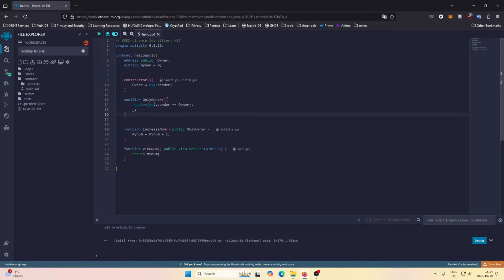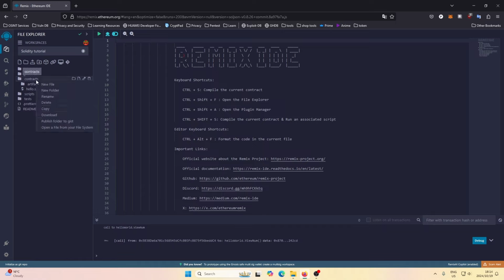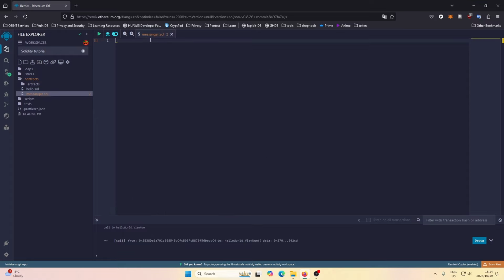So now that we've seen modifiers, functions and constructors, let's create a new contract. So we'll close this and we'll right click on the contracts folder and select new file, and we'll just call this messenger.sol. So this is a contract we're going to use to store messages on the blockchain, and we're just going to create the pragma here. So we'll set it to version 0.8.26 and we'll call this contract messenger.